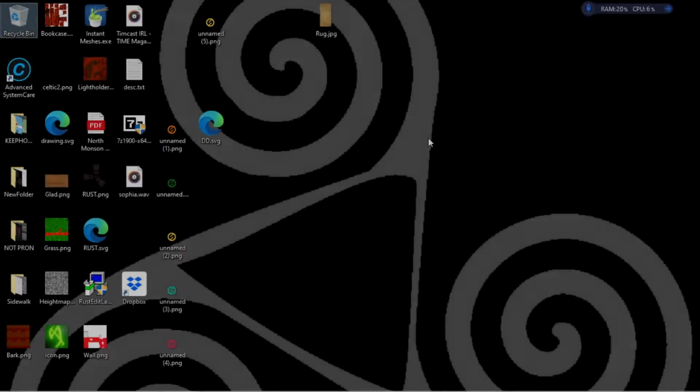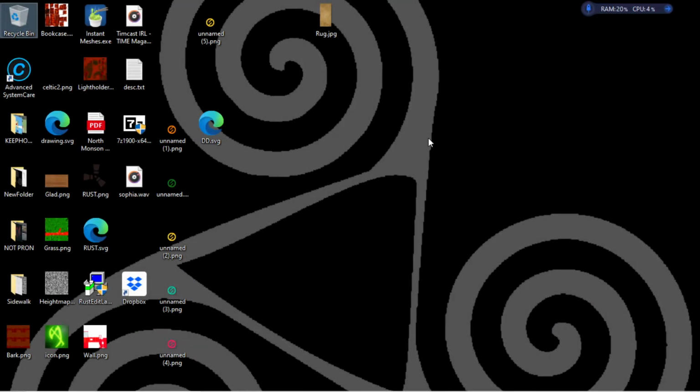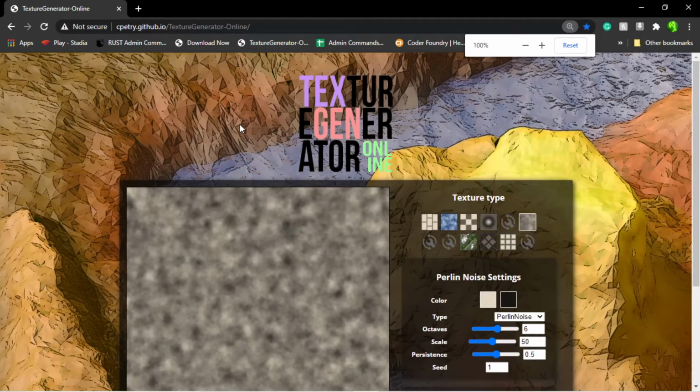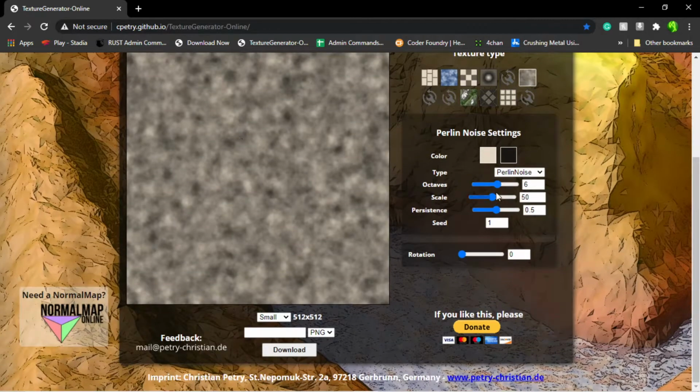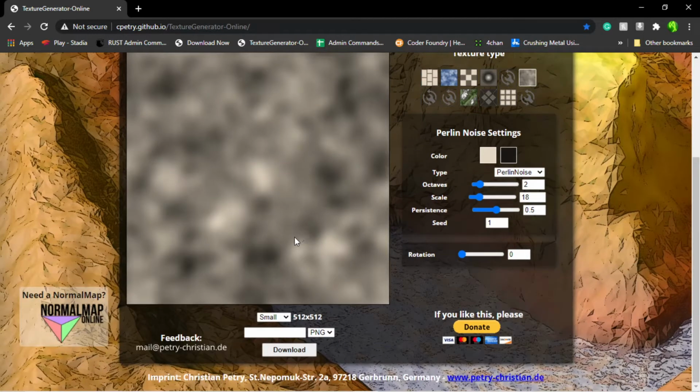Okay, so whether you're making skins or your own levels or items, doing modeling, level design, just 3D graphics in general, you're going to need textures. In previous videos, I showed you how to make your own textures through the texture generator. I think only one video actually, which does something.